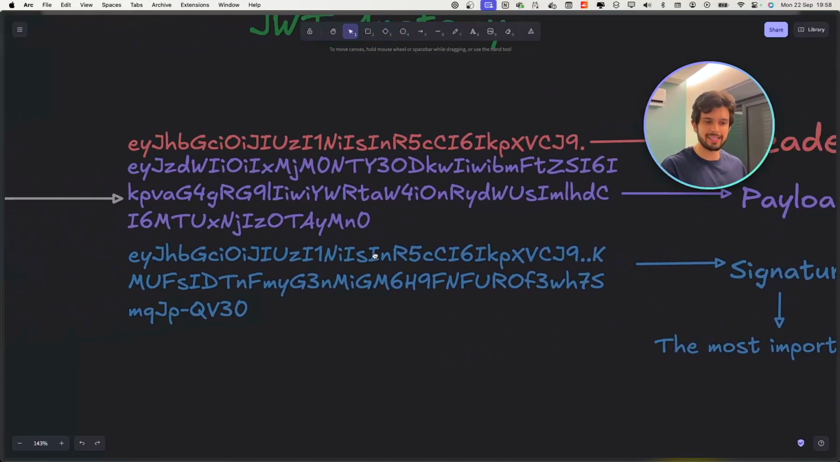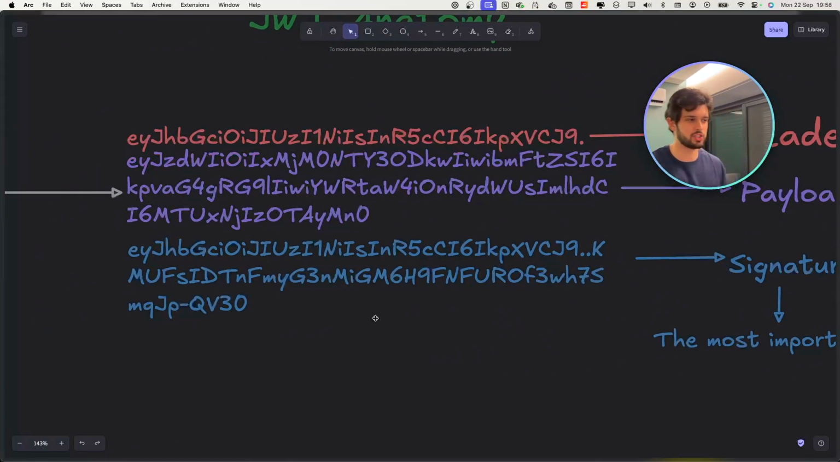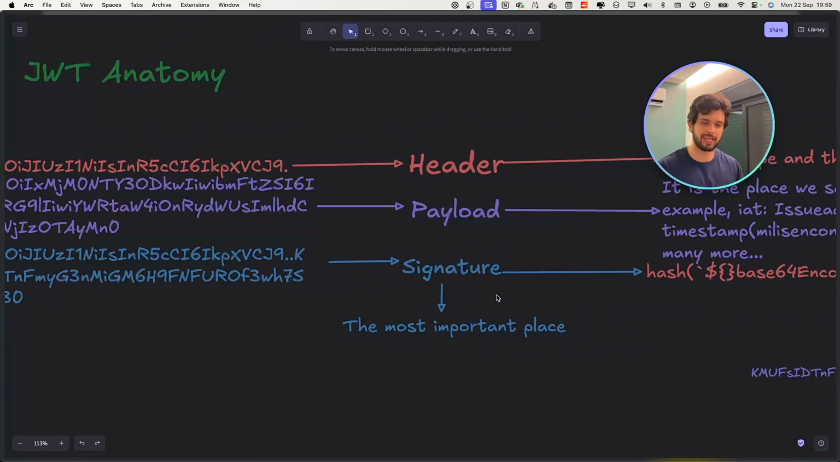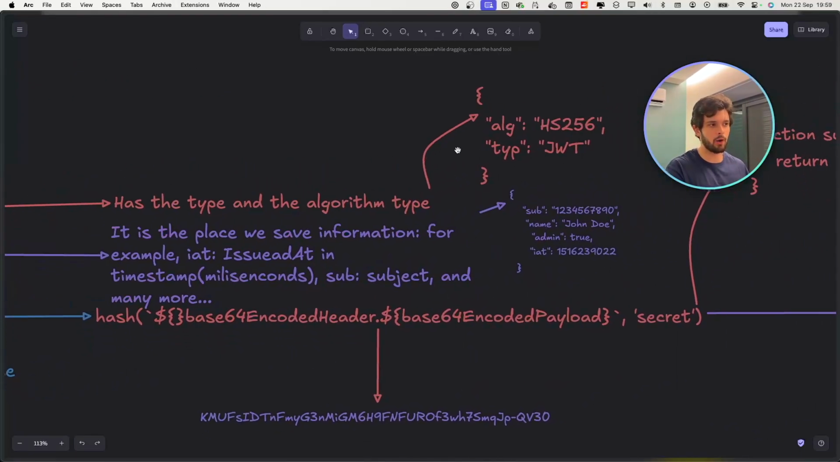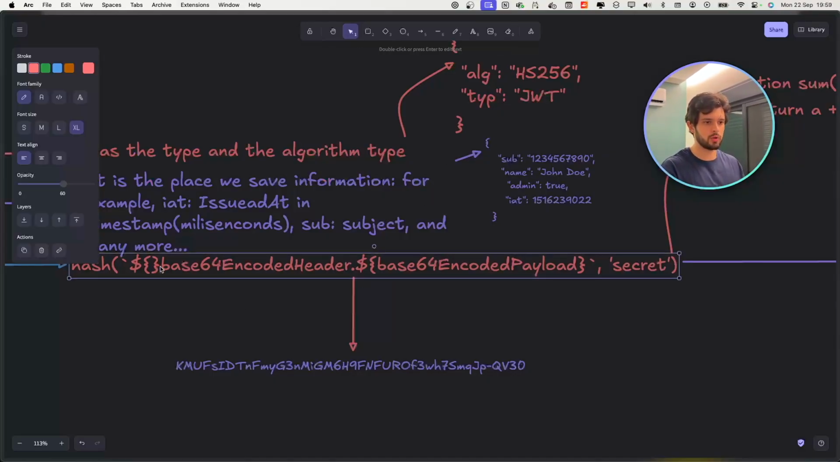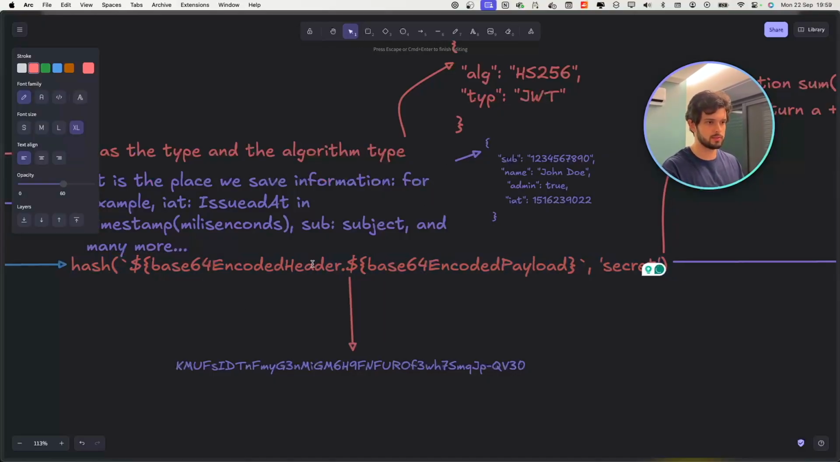And lastly, we have the third part, which is the signature, which is definitely the most important place inside the JWT. This is where the algorithm enters into play. Basically, the signature is a hash. We're going to see that in a minute. So what we're going to do is, I'll just remove this. This is just an example.